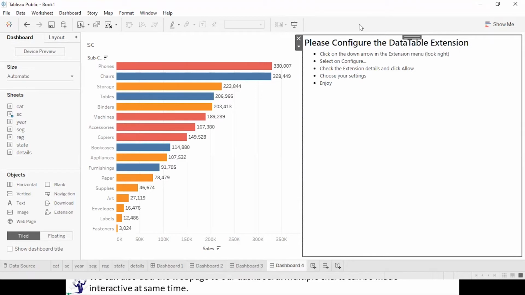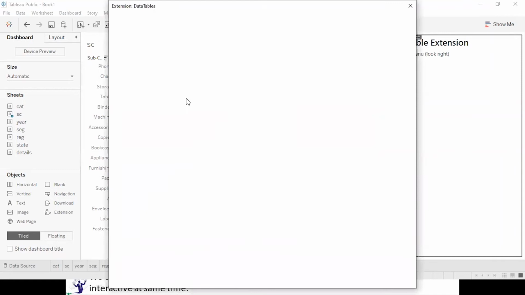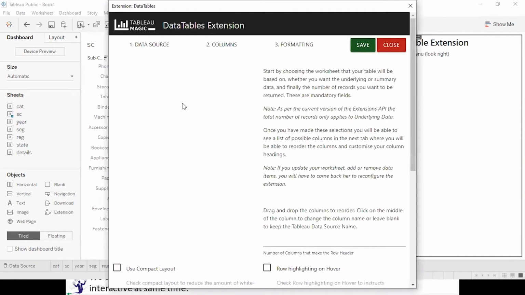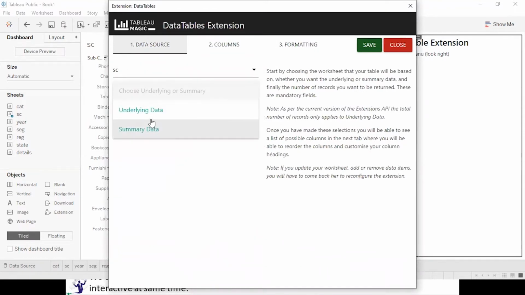So this is the extension we are getting. This particular extension displays the tabular data. So let me put it over here. I have to configure it. Let me say the worksheet as this. I want the summary data, maximum number of records 100.